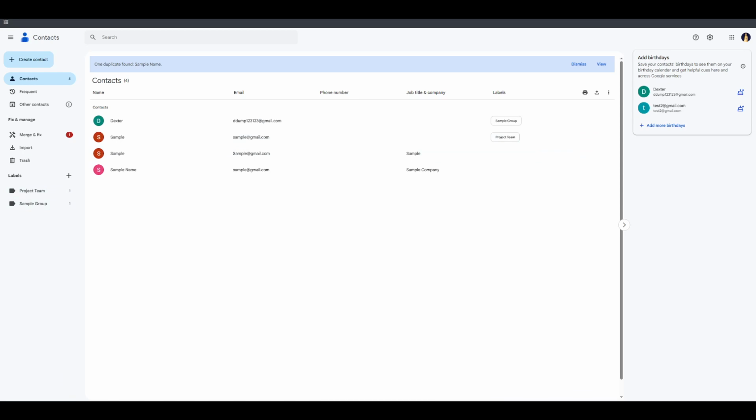Once your label is populated, you'll be able to manage your communication with that group much more smoothly. And that's it. You went from Gmail, opened contacts in a full tab, created a label, and you're ready to add people to it.